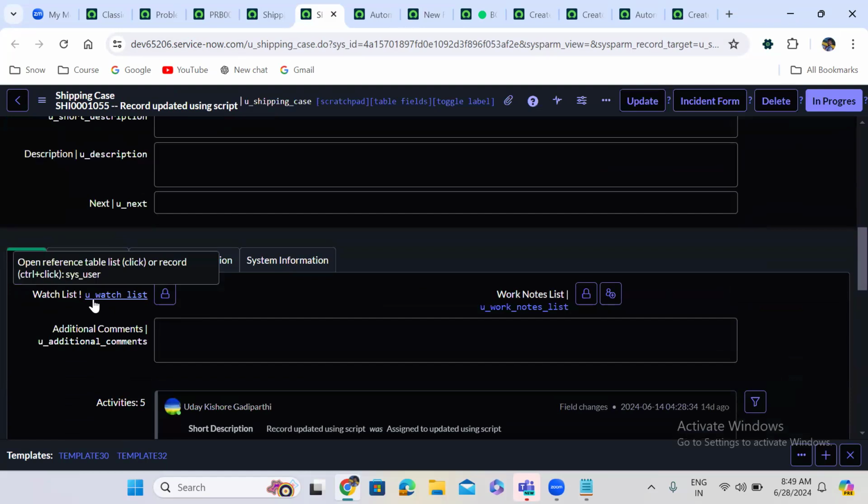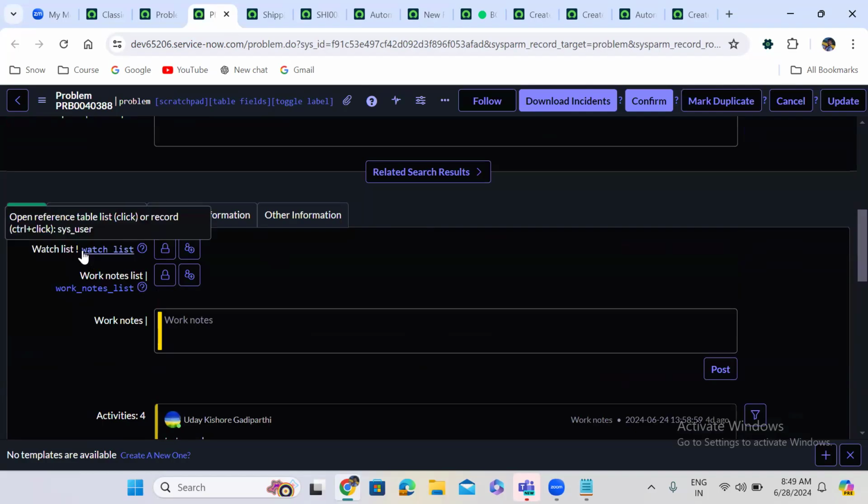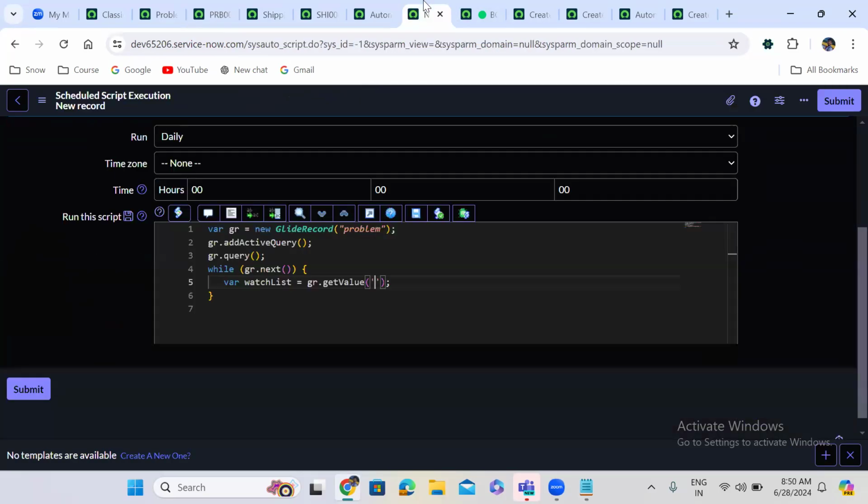The watch list field name is, this is shipping case, right? watch_list. Here the name is almost similar, I'm just changing it. So guys, when you get the watch list value, you will get comma separated system IDs.